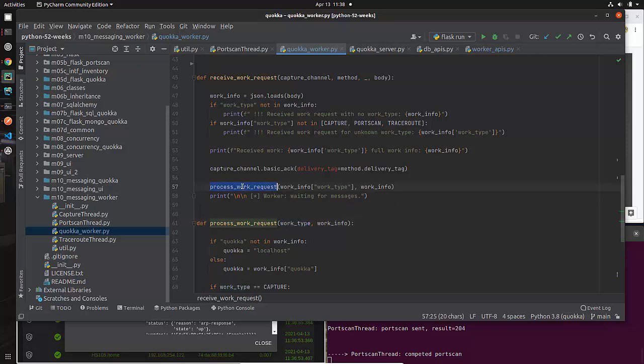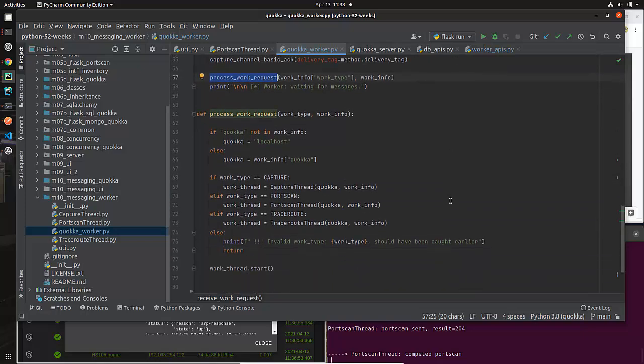After I call process work request, I'm going to go back to listening. So process work request is going to do something, and then I'm going to come back and begin listening for the next thing. So let's look at process work request and see what it does.